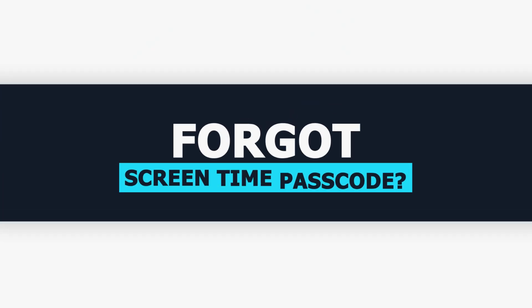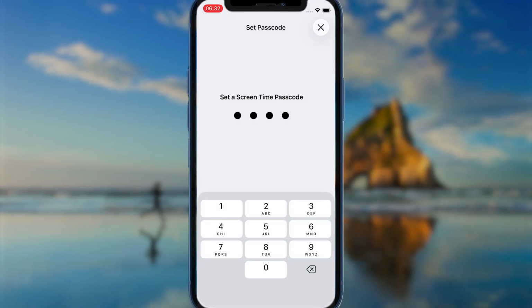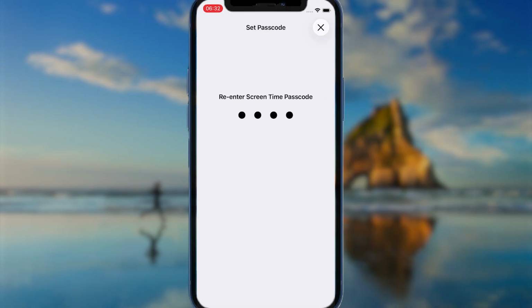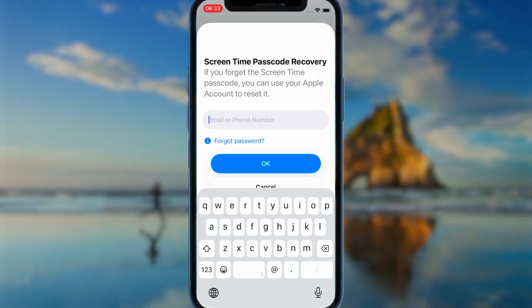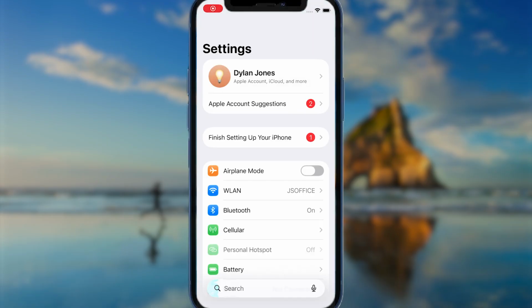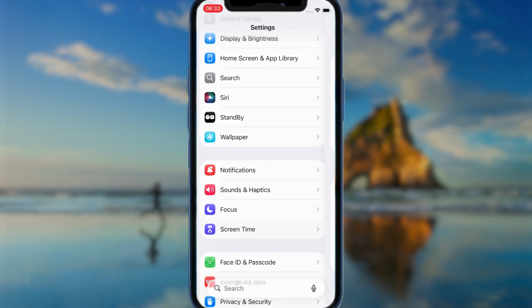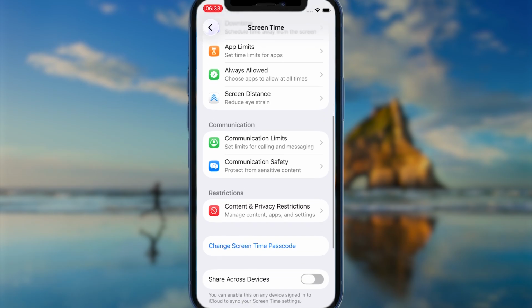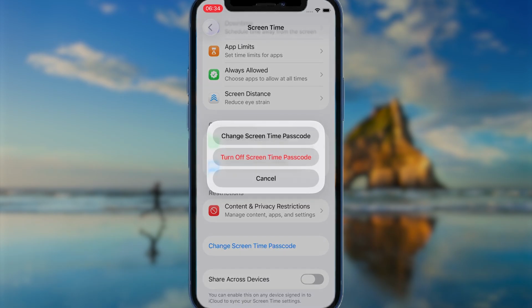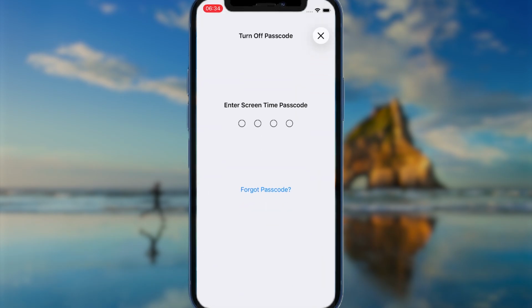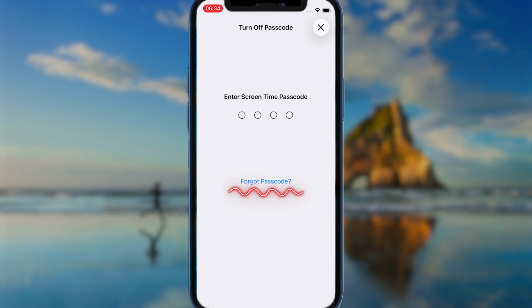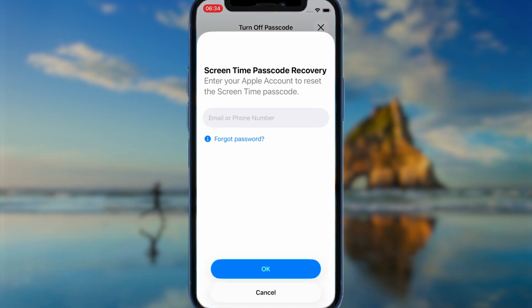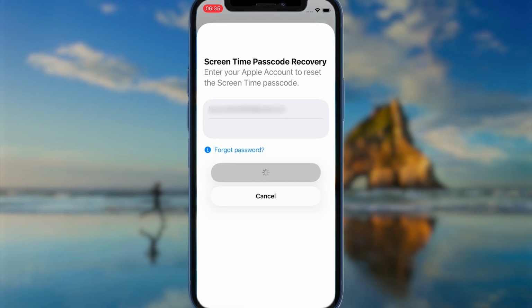Forgotten Screen Time passcode? Don't worry, there are ways to get back in. First, if you've set up Screen Time with your Apple ID, you can try resetting the passcode. Simply go to Settings, tap Screen Time, and choose Change Screen Time Passcode. From there, select Forgot Passcode, and follow the prompts to reset it using your Apple ID credentials.